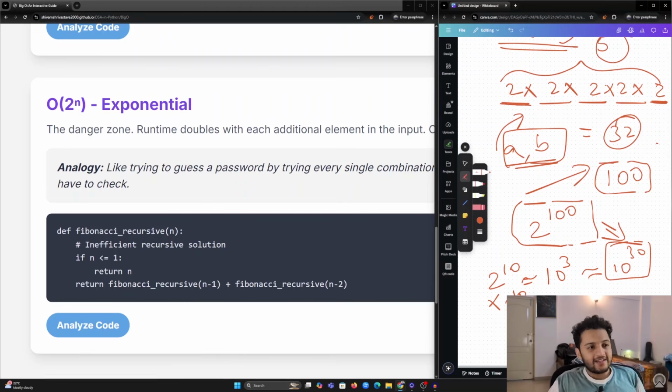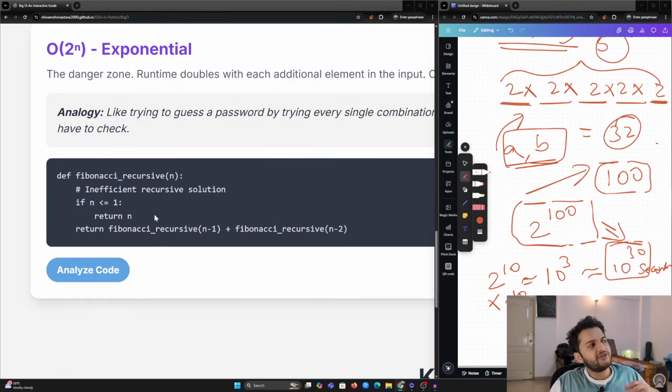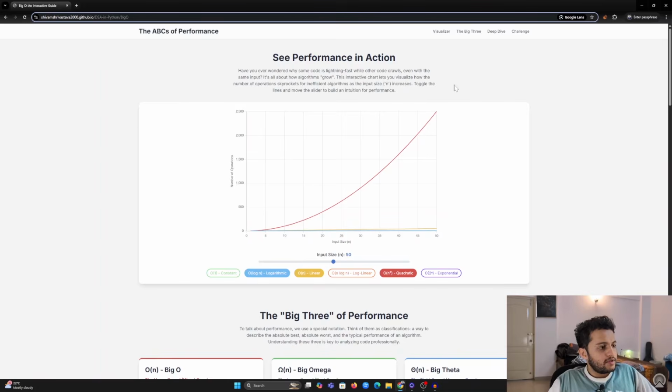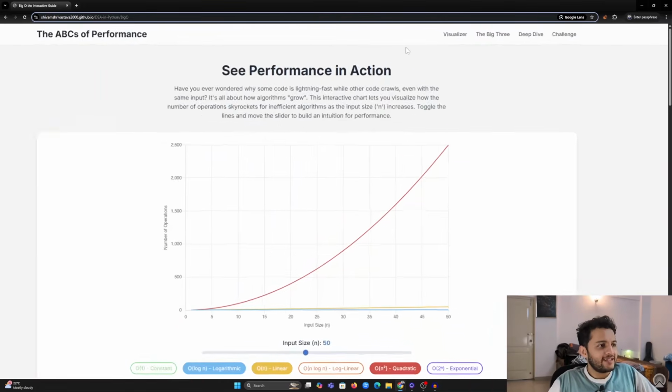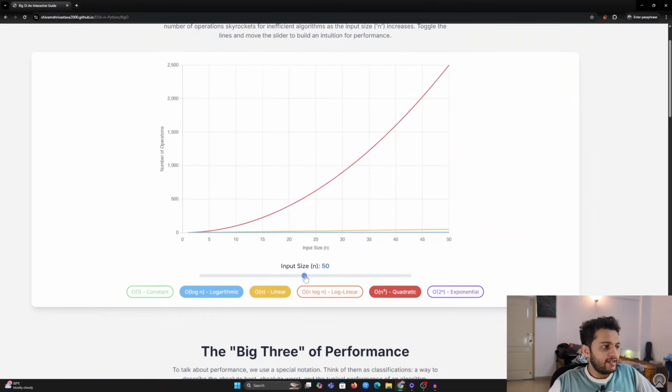Even if you guess one password in 1 second, this will take 10 to the power 30 seconds for you to guess the entire password. This is a very inefficient kind of solution here, and generally you will see that a lot of recursive solutions follow this pattern.